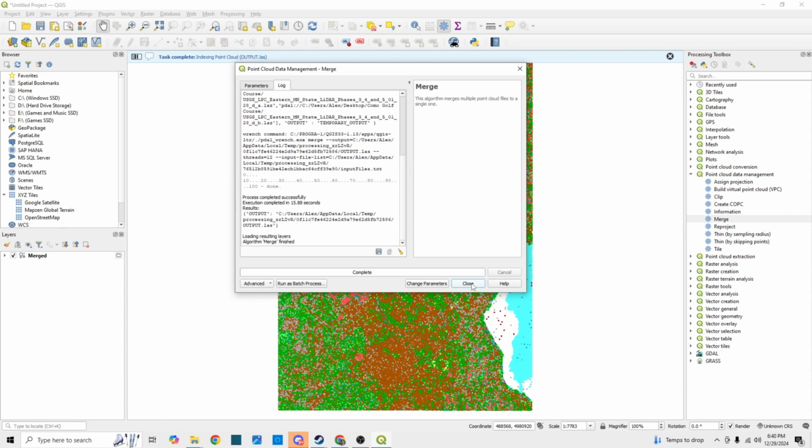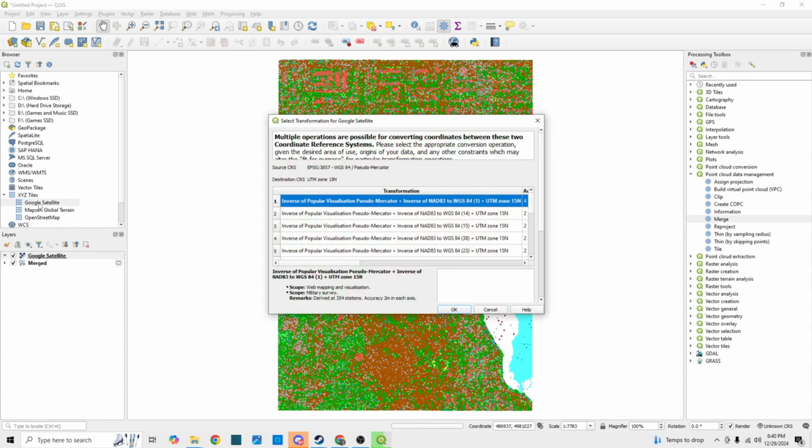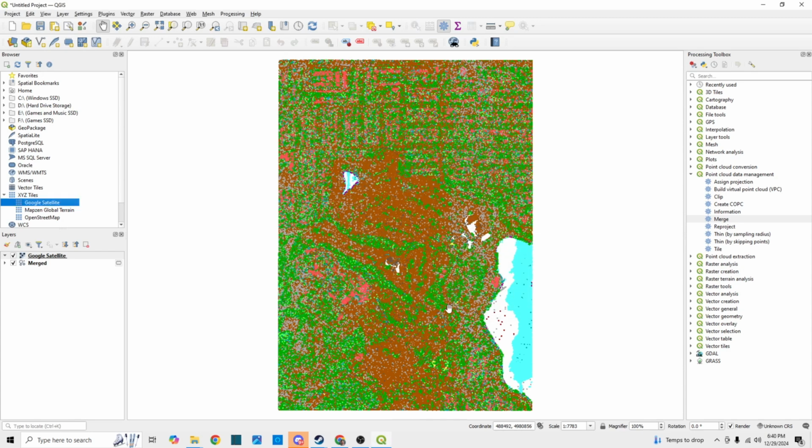Okay, so once that's done, we're going to close out of this window here, and we can see our LiDAR here. From this image, though, it's rather difficult to see exactly where we are and understand our bearings, because this is data that's really meant for a computer to read in terms of depth. That was based off of light reflections that the LiDAR collection was using. So what we're going to do is we're going to come over here, and in our browser under XYZ tiles, we're going to click on Google Satellite. And we're going to hit OK.